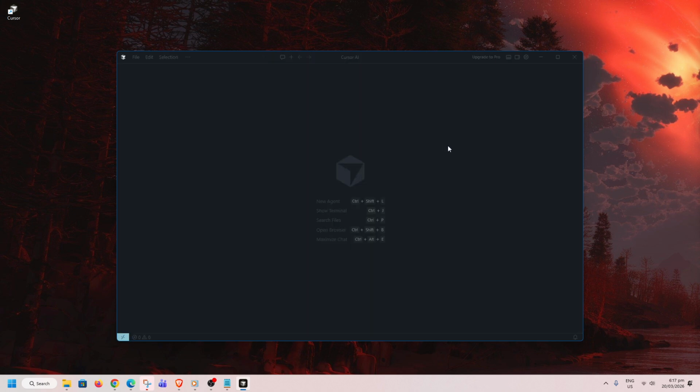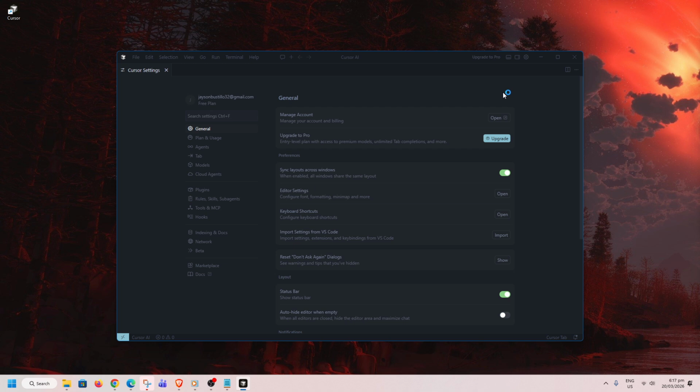Inside Cursor, look for the gear icon. It's the universal symbol for preferences, usually tucked into a corner of the window. Click the gear icon to open the controls you need. Now, click Settings. This will bring up Cursor's full preferences panel, where all editor and AI behavior can be adjusted.